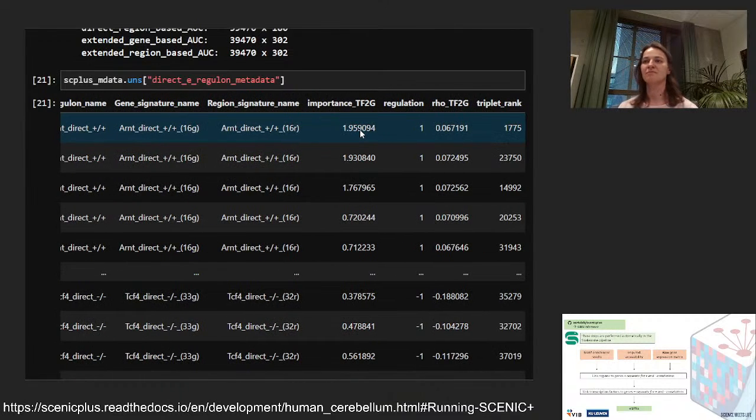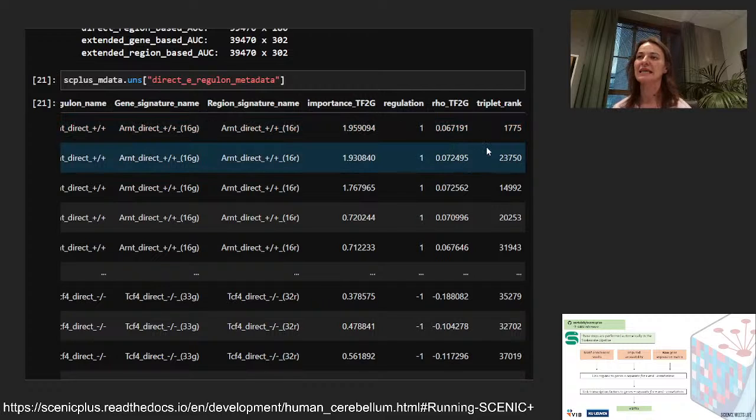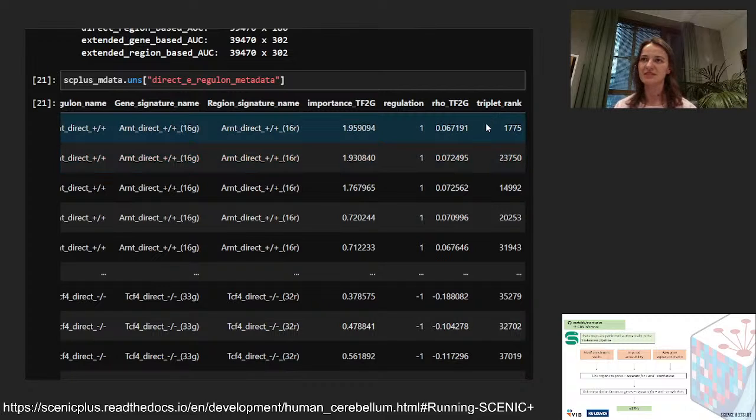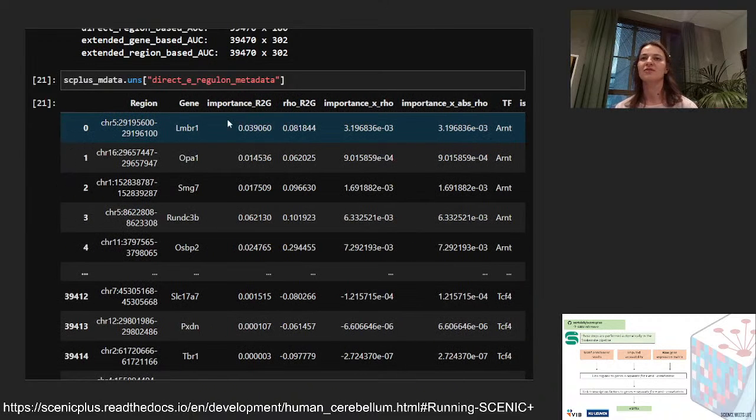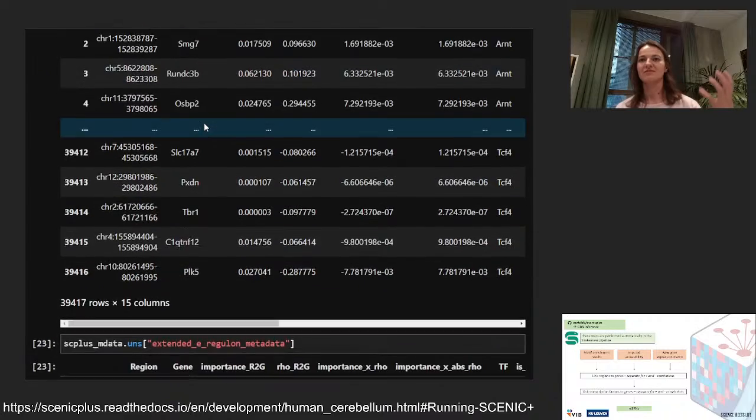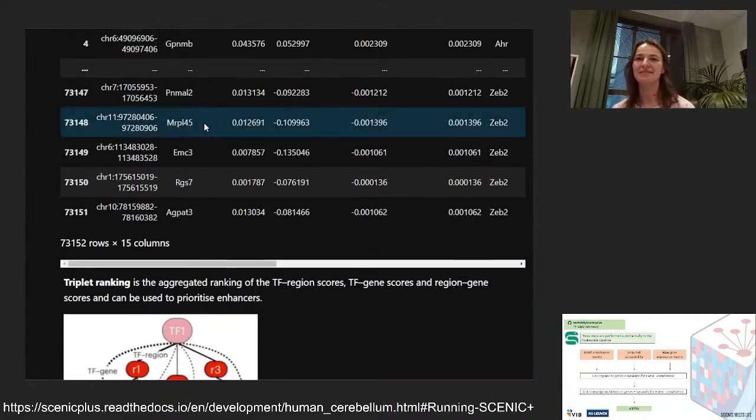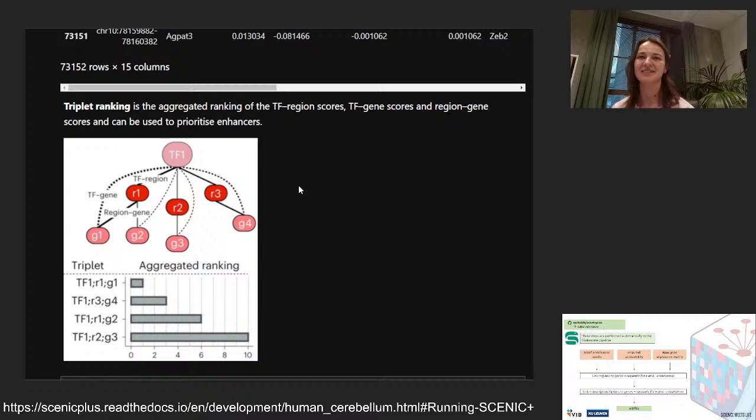So yeah, that's some of the metadata that we can find for each of these relationships. And then we have also this triplet rank, which summarizes this score for all the regions, not for the regions, but for these combinations. So it's better explained with an image.